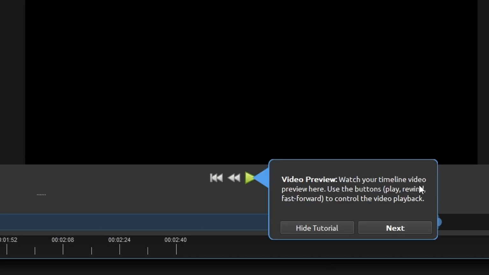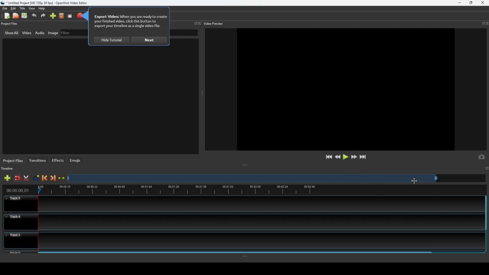Video preview, this is your timeline video preview here. Use the buttons play, rewind, fast forward to control the video playback. Cool, so pretty standard so far.